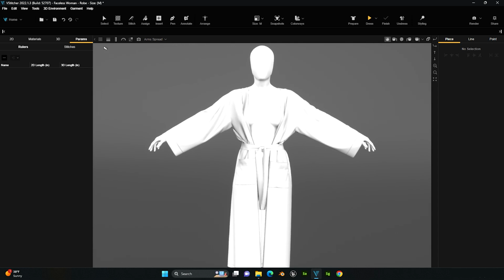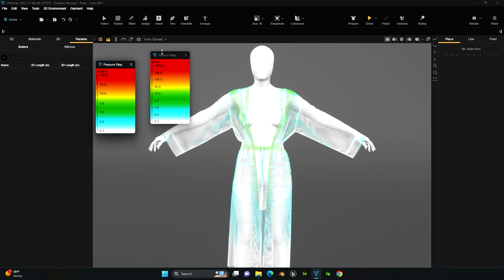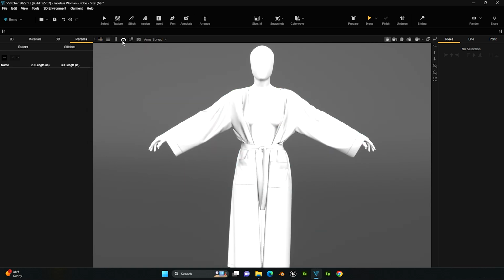Now, on the upper left-hand corner, we also have other tools utilized in our 3D side. We have our tension and pressure map. This is going to show us the stretch and pressure of the fabric on the body. We have 3D rulers, fast mode, and a few other ones that we'll get to in later lessons.